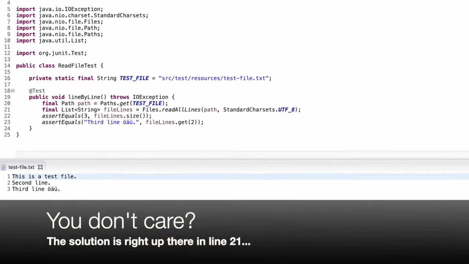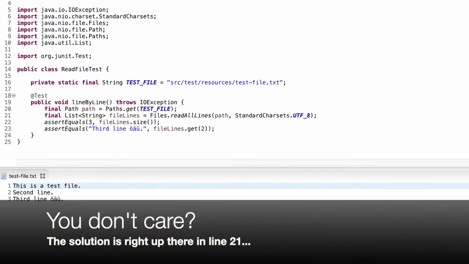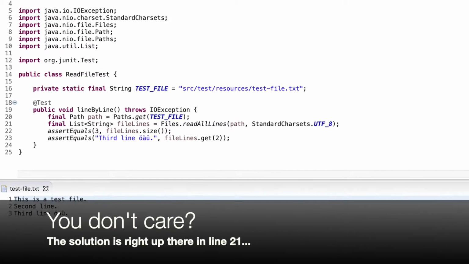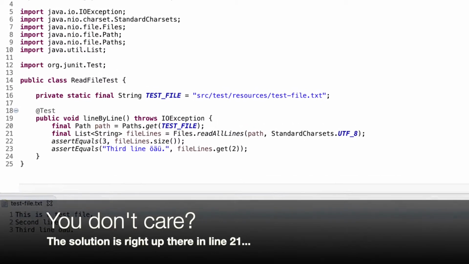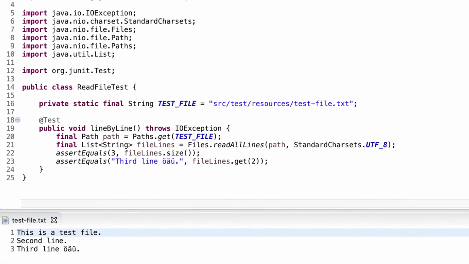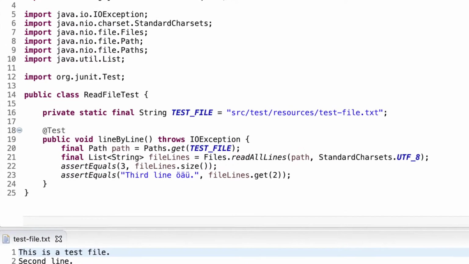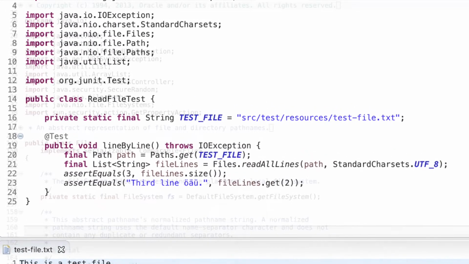Hello and welcome. I want to show you how to read all the lines of a file with the Java non-blocking I/O API that you can find in the package Java NIO, and provide some historical context of how this compares to earlier versions of the Java I/O API.